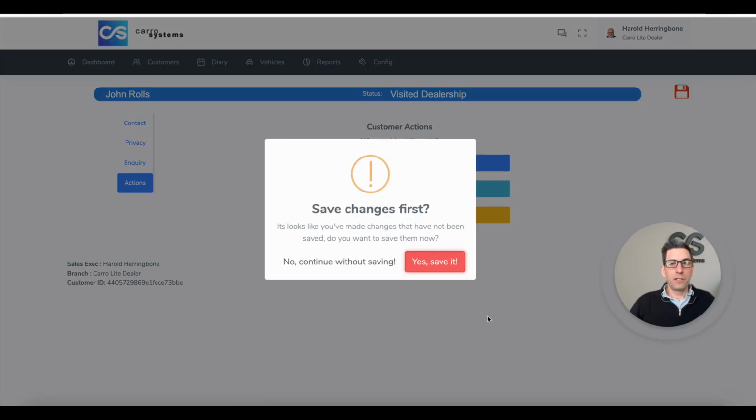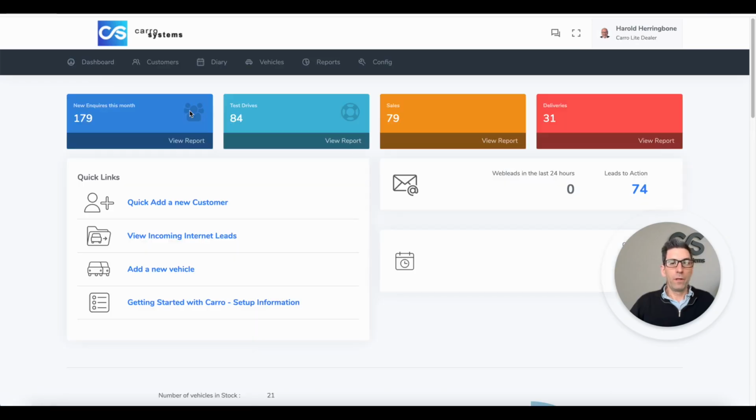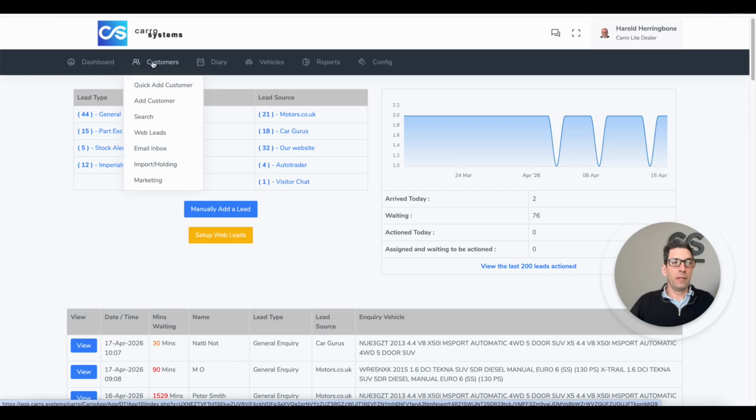Going back to our dashboard now, we can do a few different things. We can look at our internet leads that are coming in, so view our internet leads. Again, all this can be done from the customers tab under search and web leads, and you can find your customers that way as well.